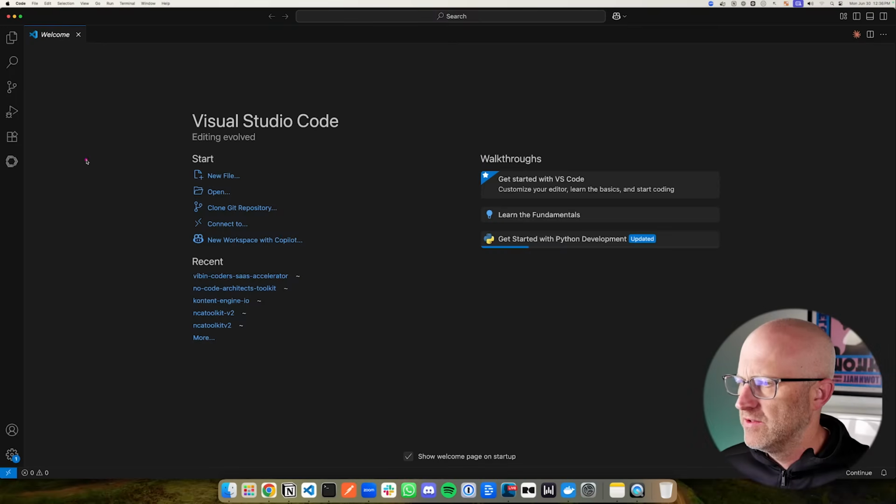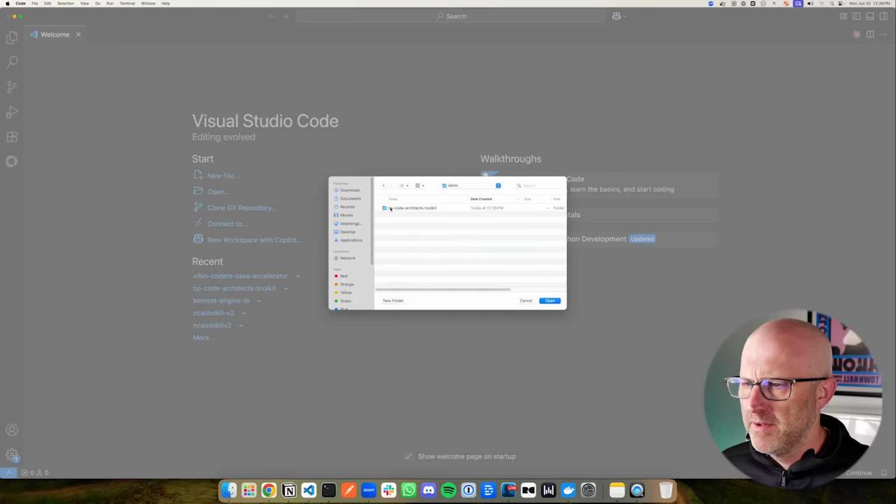From here, I recommend using something like Visual Studio just to make some quick modifications to some files. I'm going to go ahead and open up that directory that I just created inside of my terminal. I personally just downloaded this into a demo directory that I had created off of my home directory. Go ahead and open that up.